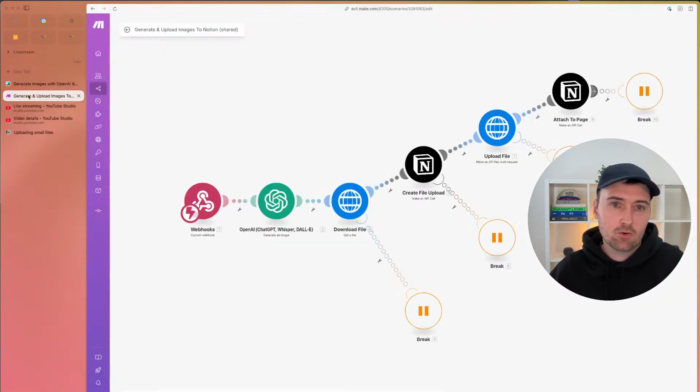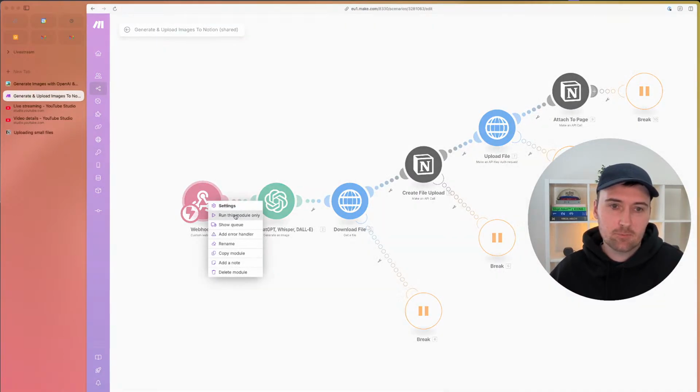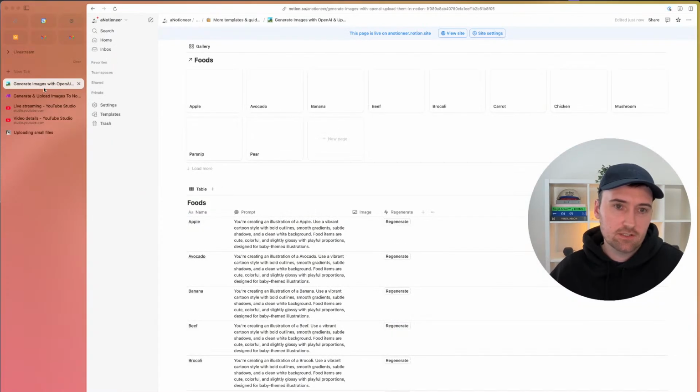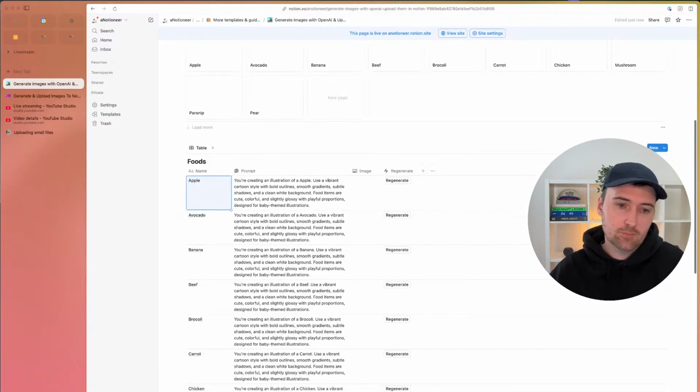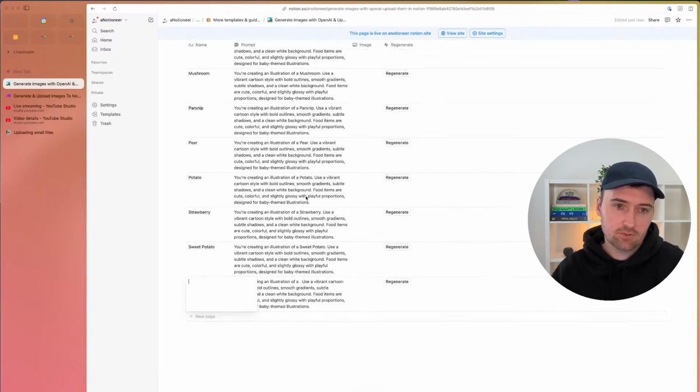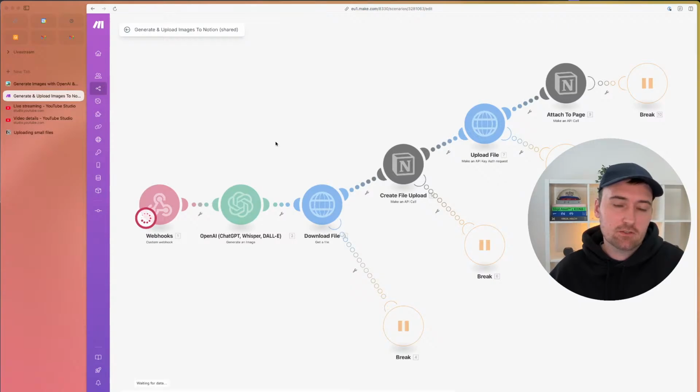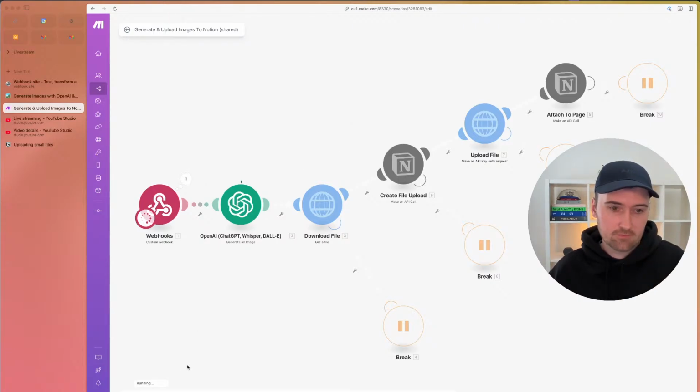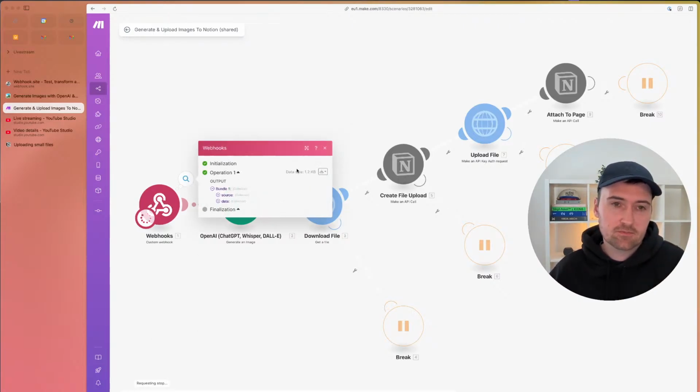And that's that. We can test this then by running this module only. And then if we add a new page maybe for a cactus, for argument's sake, we should see that page's details be sent to our webhook in just a second by the Notion automation that we just created there. And there we go. All right, we'll stop the automation there.